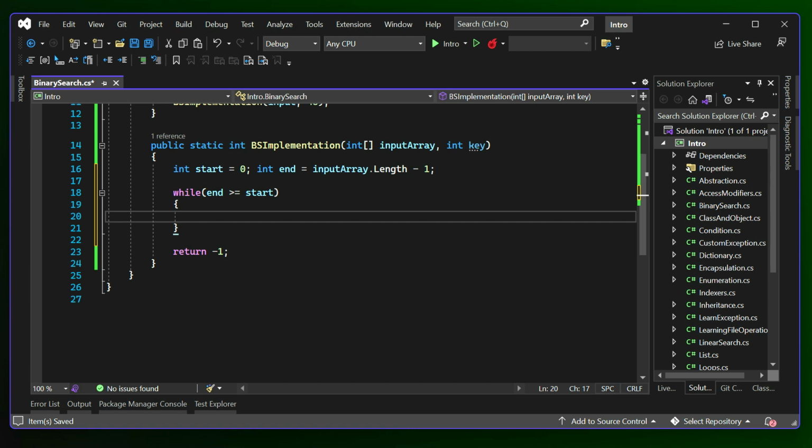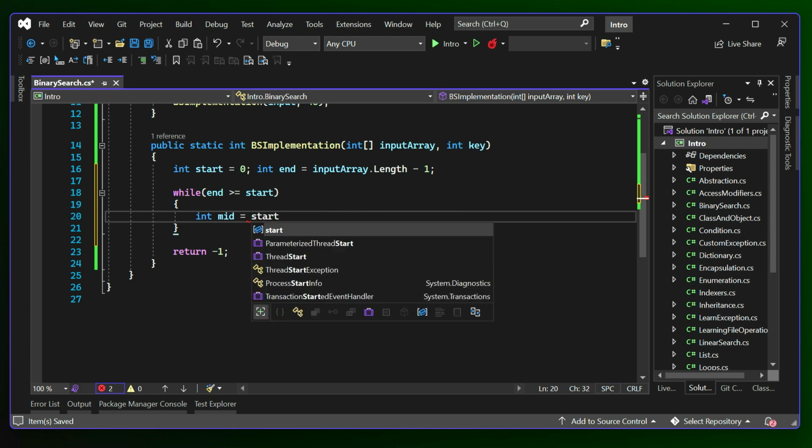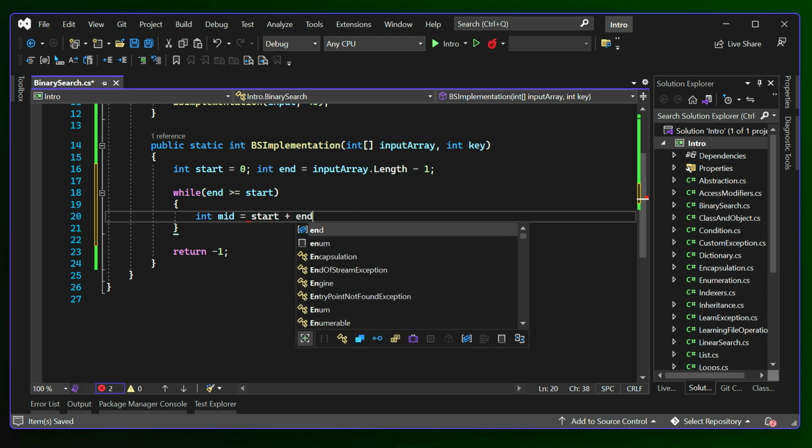Now within this loop only we are going to do our work. The first and foremost thing is we need to find out the middle element. How to find out the middle element? Let's have an integer mid element equal to, what is the start index and what is the end index, that's what we have to use. So start plus end divide by 2.